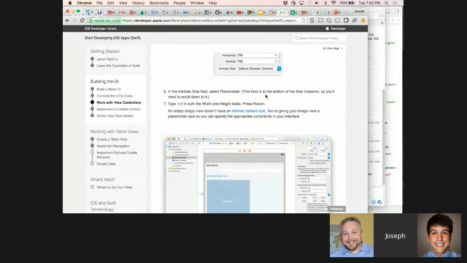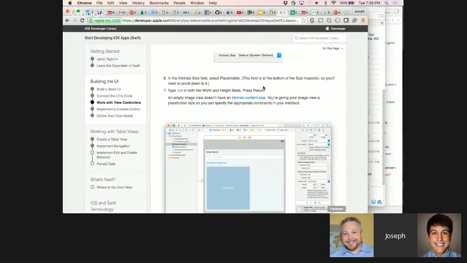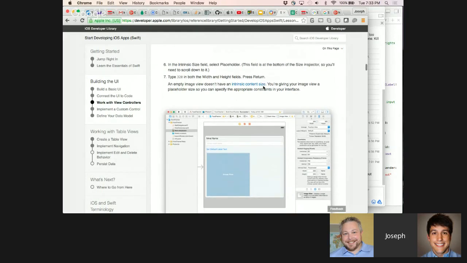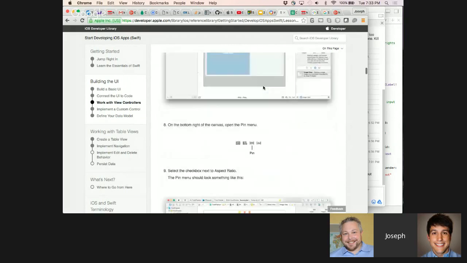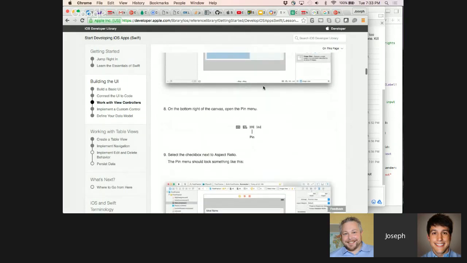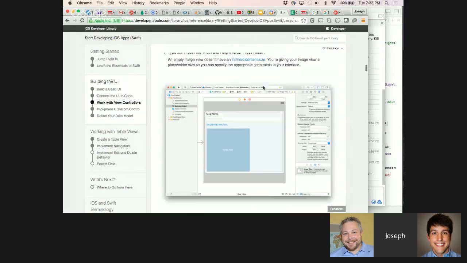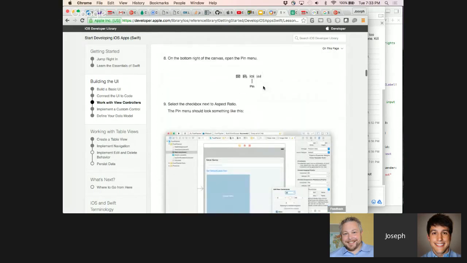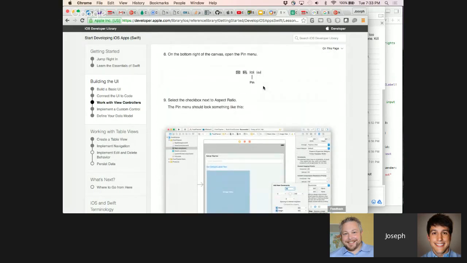So an empty image doesn't have intrinsic content size, so we're going to give the image view size so that we can specify the appropriate constraints in the interface. Okay, so now on the bottom right of the canvas, open the pin menu, select the checkbox next to aspect ratio so that whatever image goes into the image view, it retains this aspect ratio, it's not stretched.